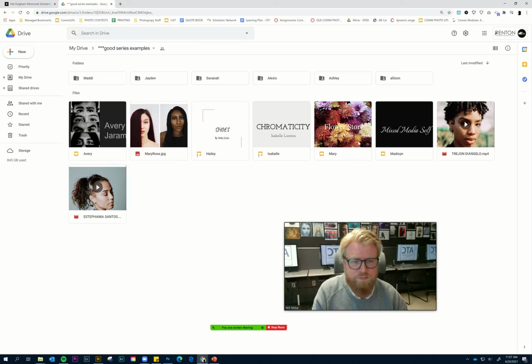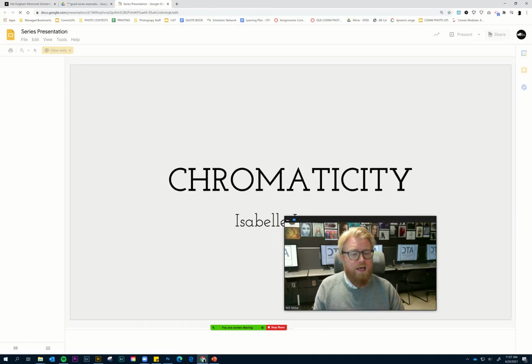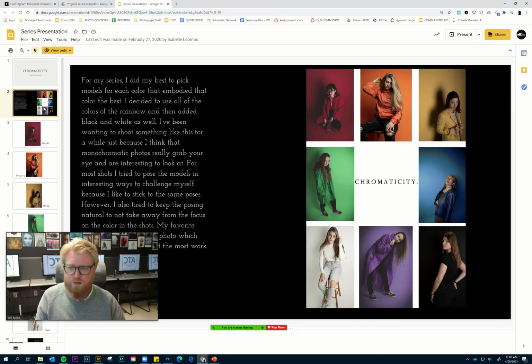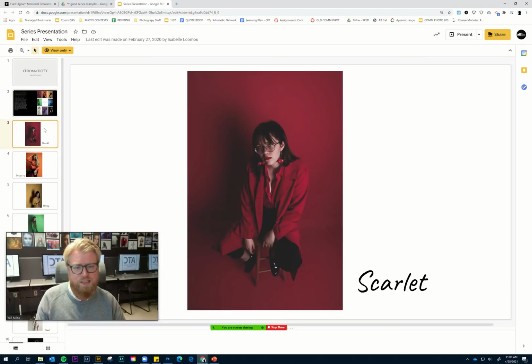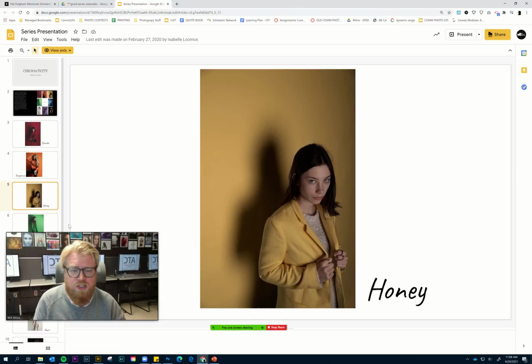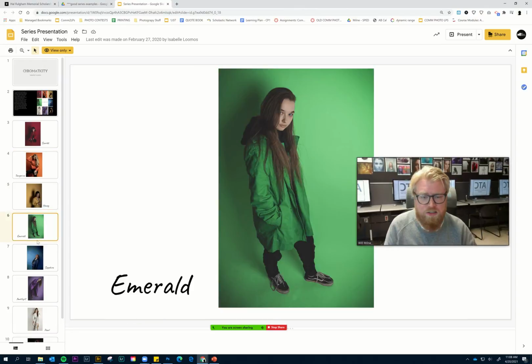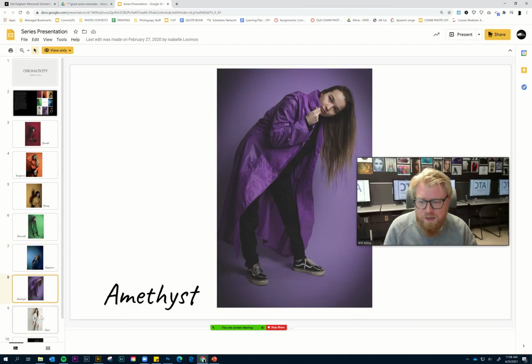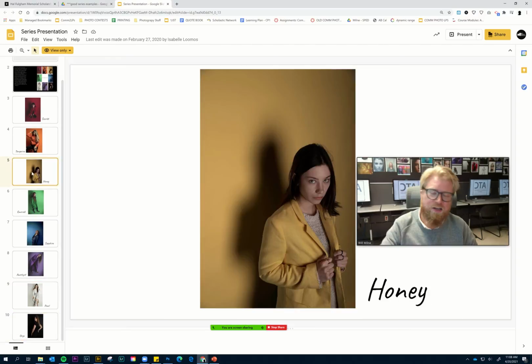So let's see. This girl did hers based on clothing and colors. So she called it chromaticity. And what she did is she matched people's outfits or what they were wearing to different colored backgrounds. Now, she did shoot that here at school, which you're more than welcome to come up at any time to shoot stuff here if you're not already a face-to-face student. Some of these we didn't have the exact colors, so she just shifted the colors in Photoshop. But you can see she's got stuff here where she's got a green jacket and a green background. This is not a super deep theme, but it does still have a theme.